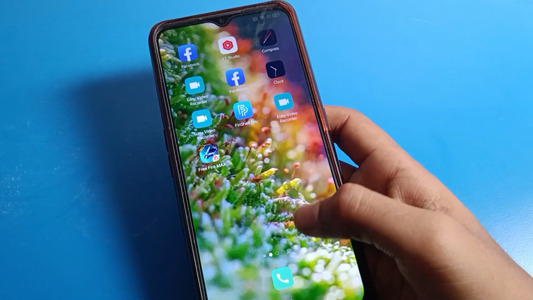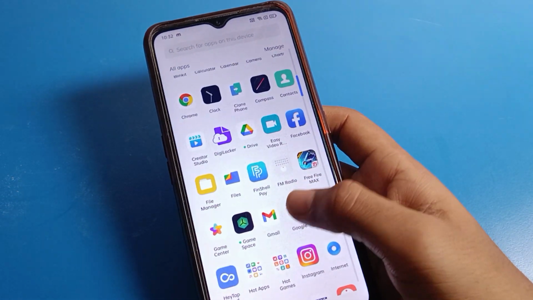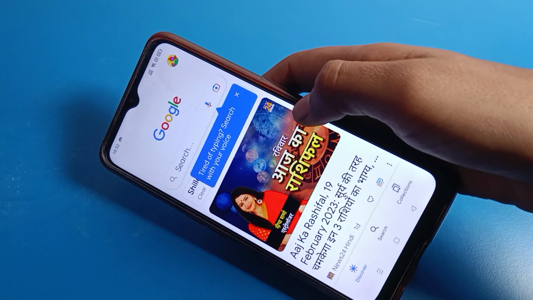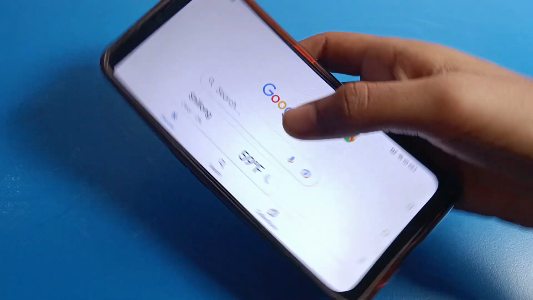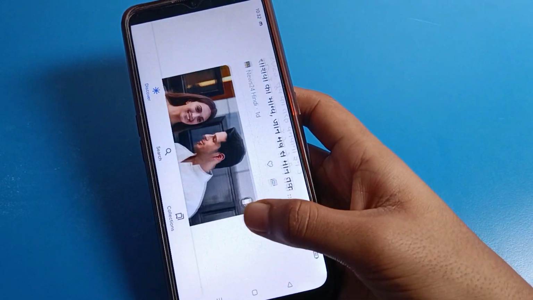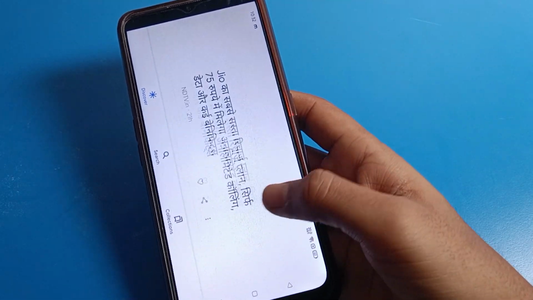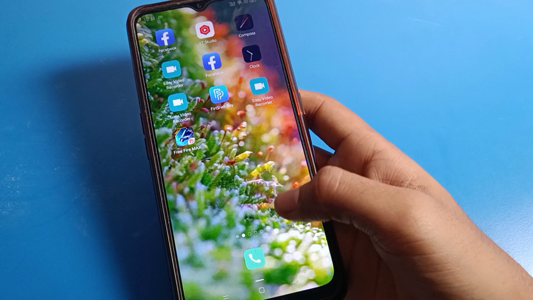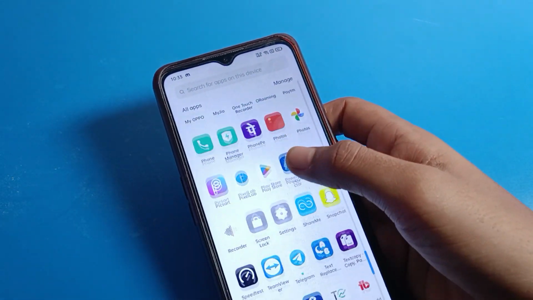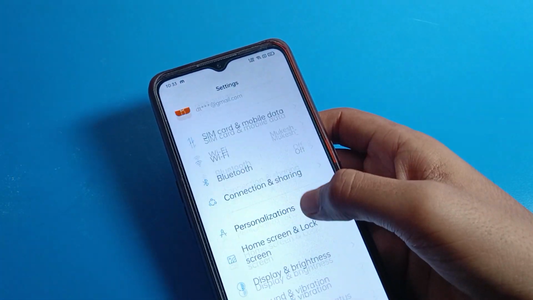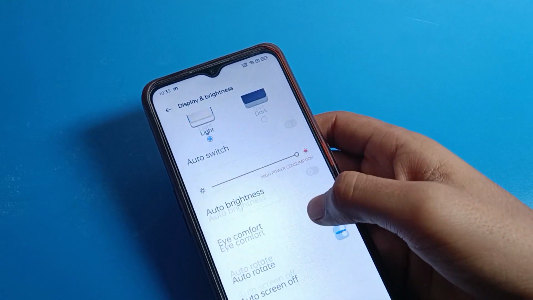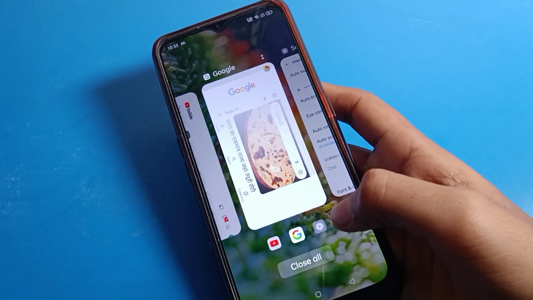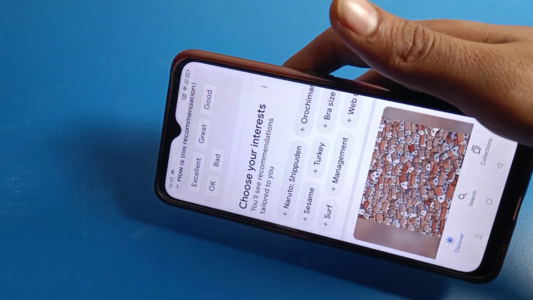When you use another app, for example Google, and you want to rotate the screen, you can rotate it, and you can use auto rotate screen like that on your Oppo phone device. And if you don't want to use it, go to phone settings, brightness settings again and turn off auto rotate, and your screen will not rotate on your device. You can check, the screen will not rotate.